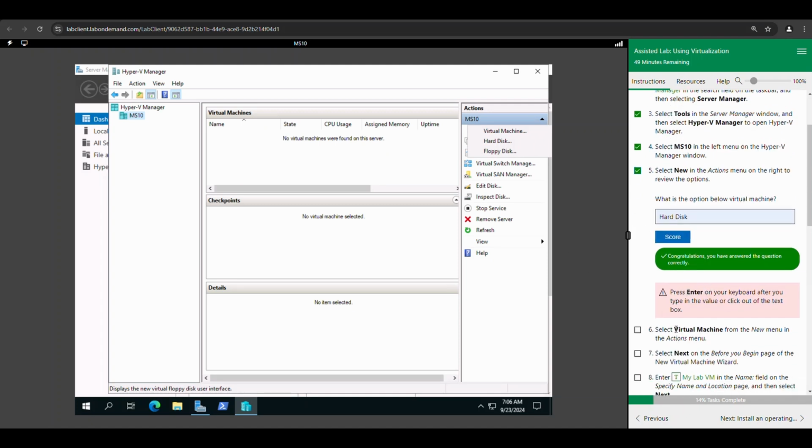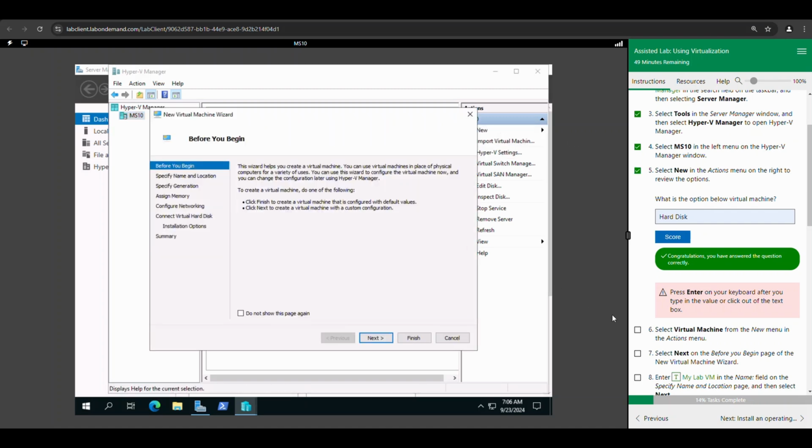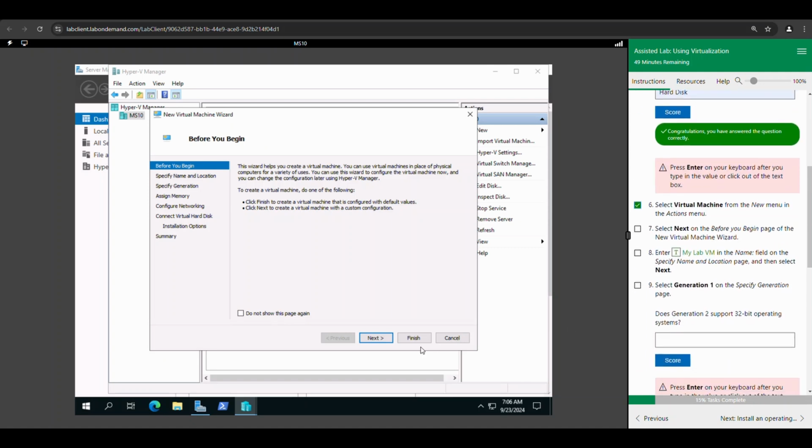So now you're going to select virtual machine from this action menu to create the new virtual machine. And we are prompted with the virtual machine wizard. On the Before You Begin page, we're going to click Next.